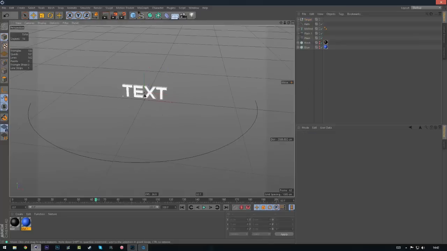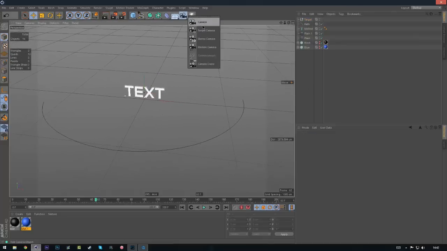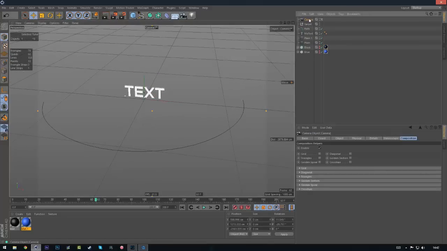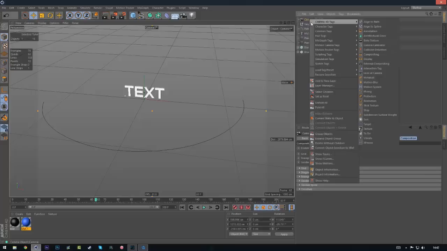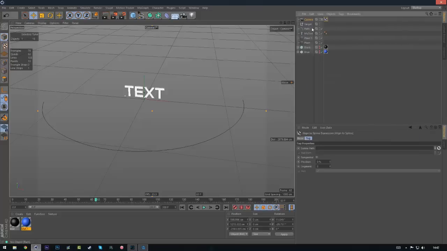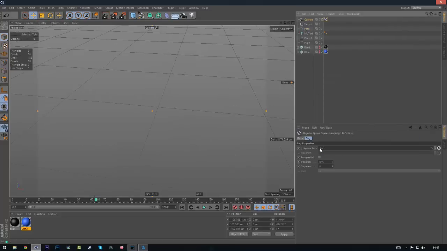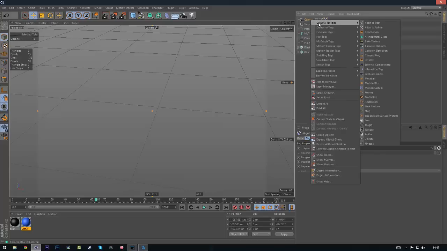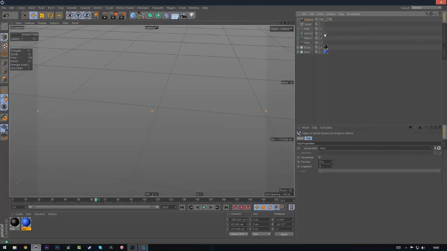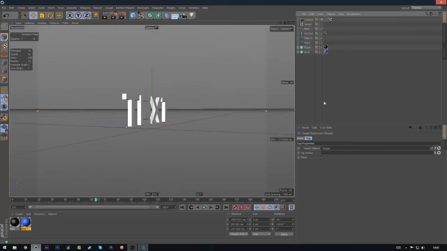So that's looking good. Add our camera, and we'll look through that. Let's right click on the camera, go to Cinema 4D tags, and then Align to Spline. We'll add that path in there. And again, right click on the camera, go to Cinema 4D tags, and do a Target tag. And we'll add our target into that.